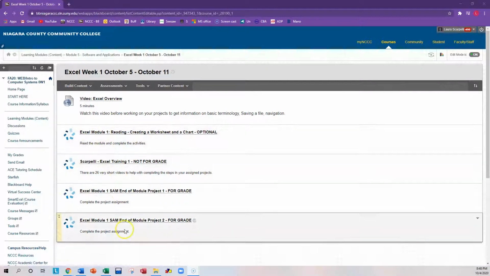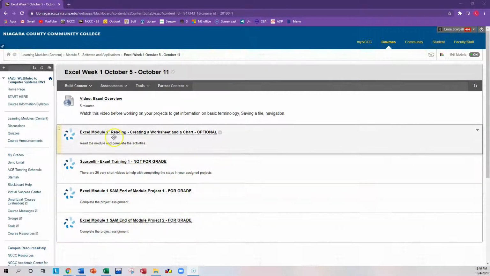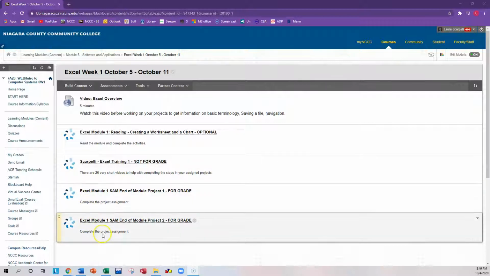The items you have in this folder include the reading from your book, which takes you directly to the table of contents into Module 1, training videos that are very short and give you the opportunity to practice a topic in a simulation environment before you actually start working on an actual project in Excel, and then 2 projects that you will turn in for grade.